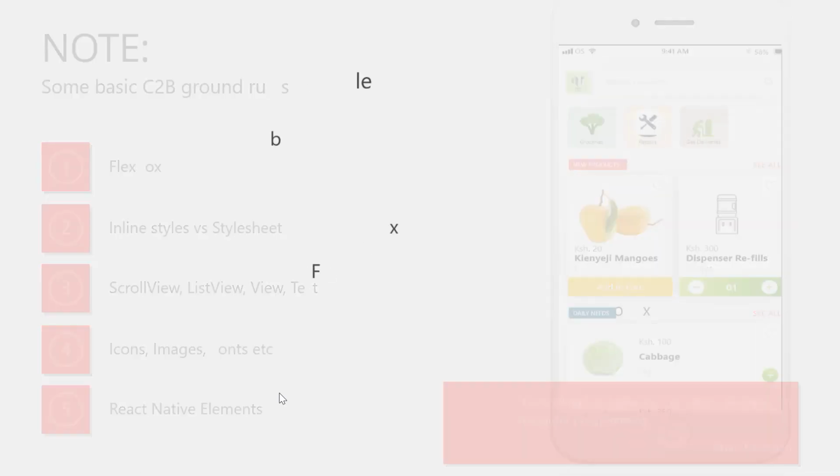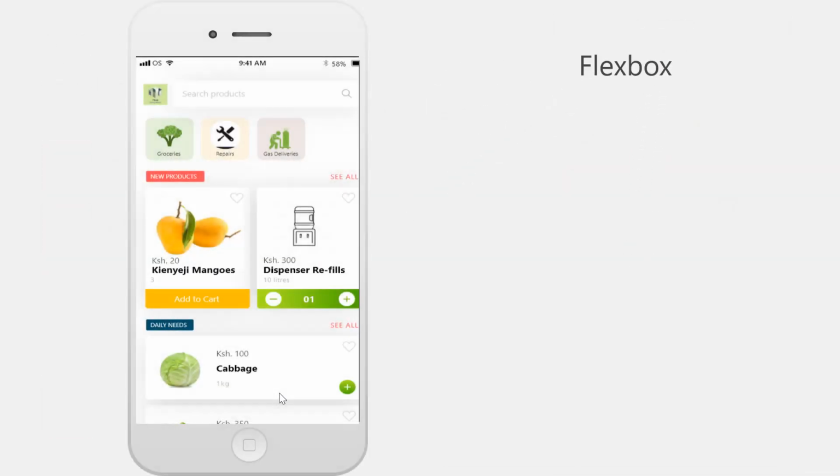So let's concentrate on this app of ours, for example, and start with flexbox. So when we have this styling here, how do we go about styling it? If you've done web development, you know about CSS, and in CSS we have divs, and in divs we have widths and heights, but in React Native we use something which is called flexbox.